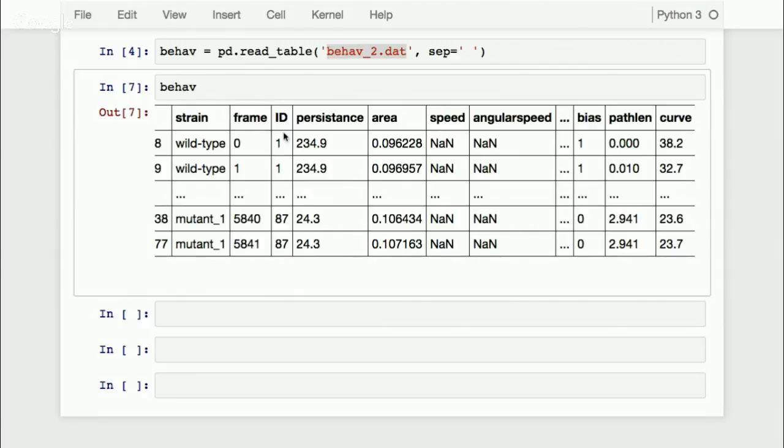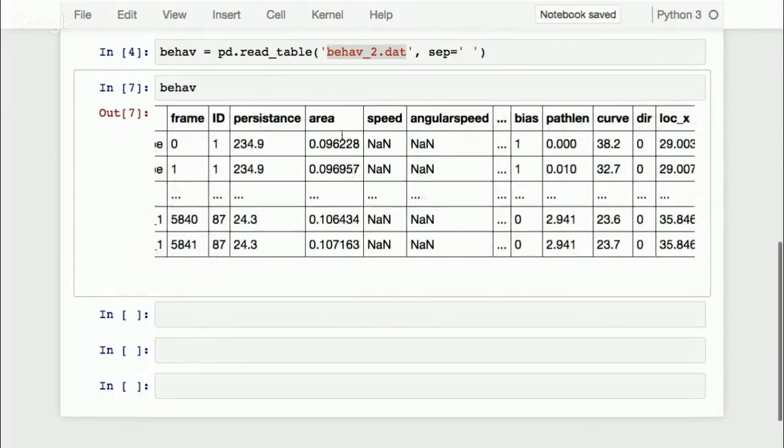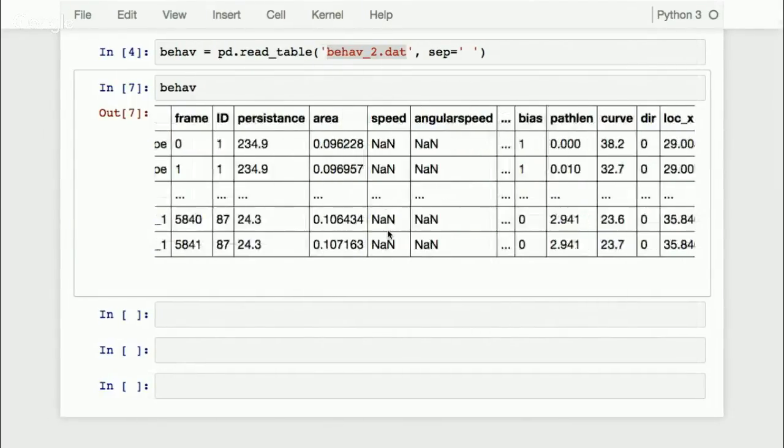The frame, and then if we go along here, now we have information about different measurements that the apparatus has given us for the experiment. So the area, for example, how big the worms are, how fast they're going. We've got some missing values at the beginning of the experiment, and many, many different other things.